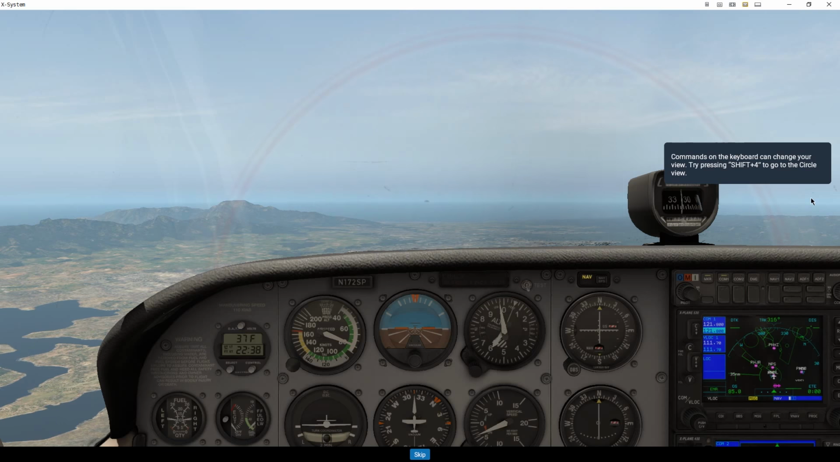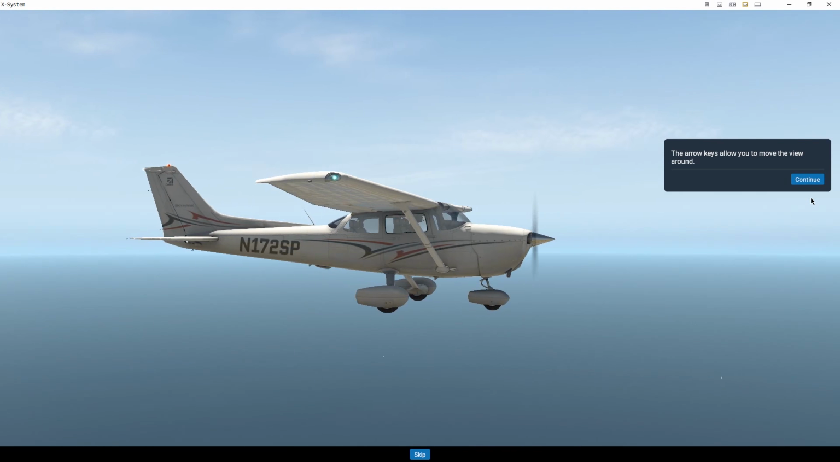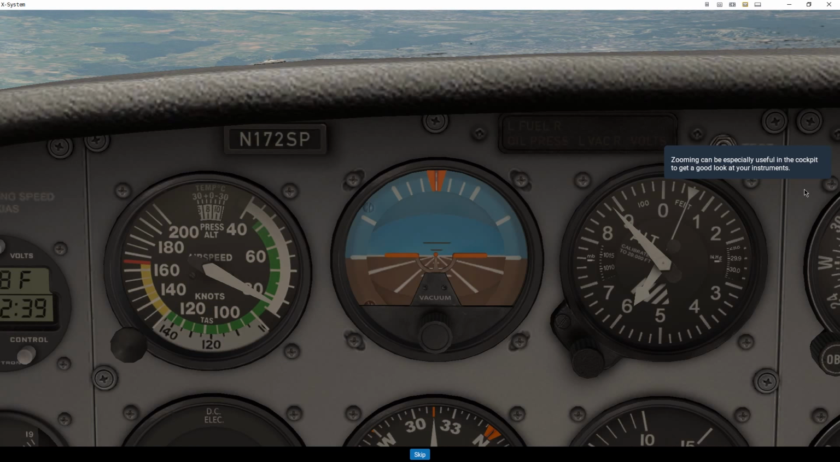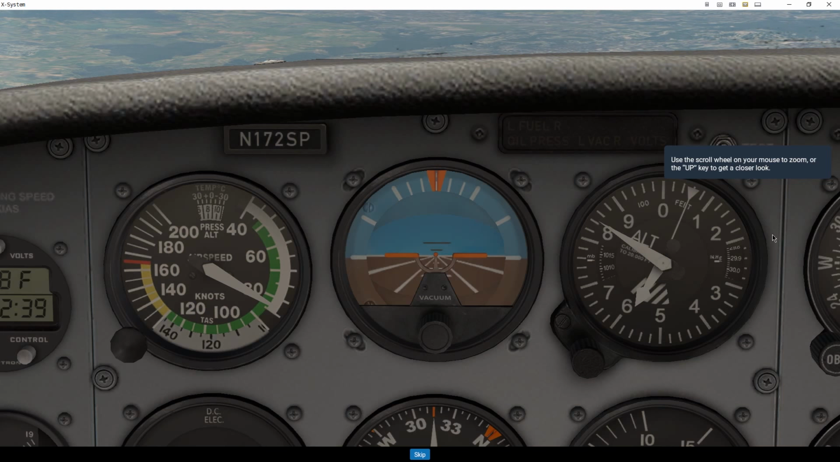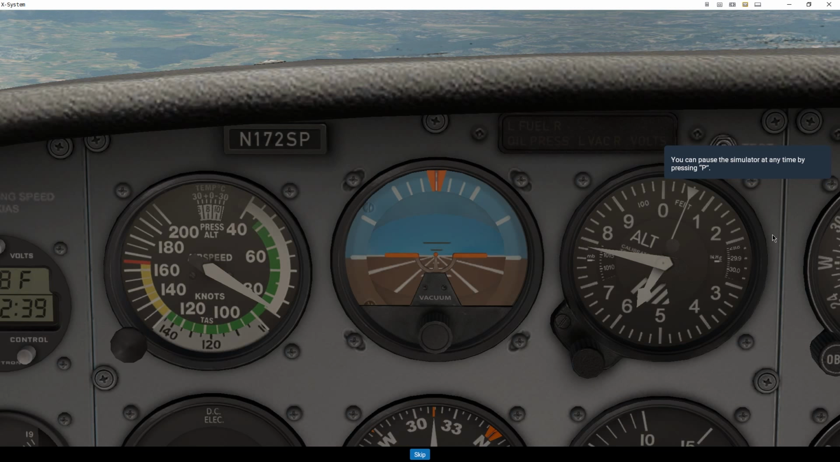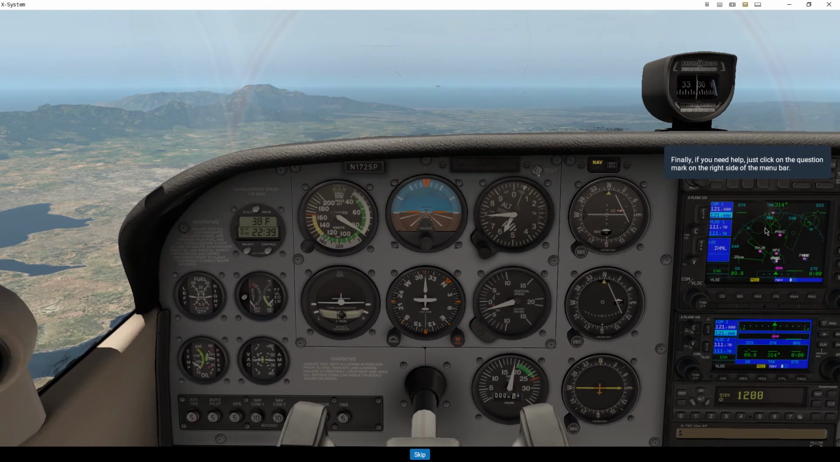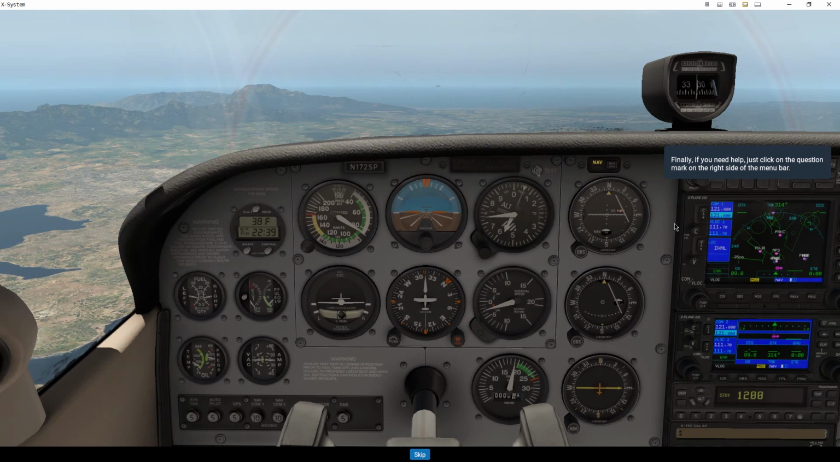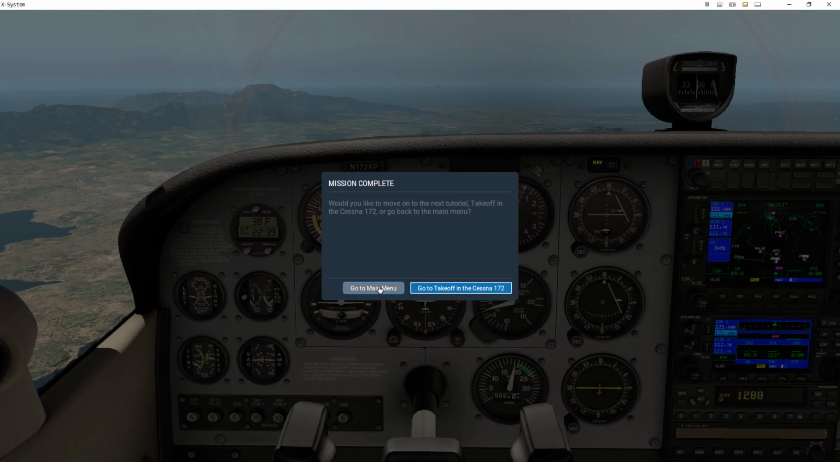Now we're going to change our view by using Shift F4. And then go back to the cockpit. Okay, we're done with the basic tutorial, and let's go back to the main menu.